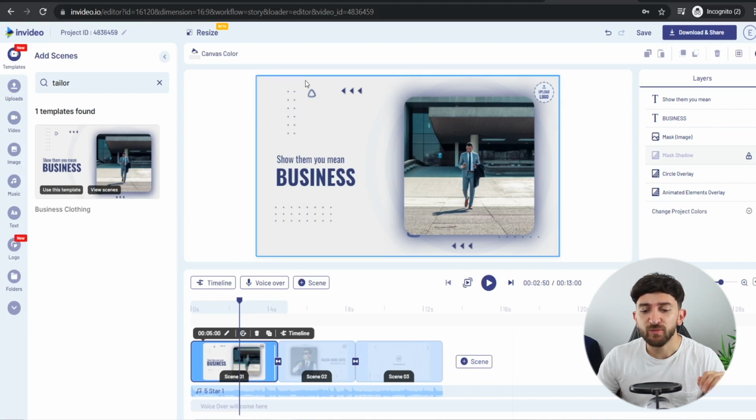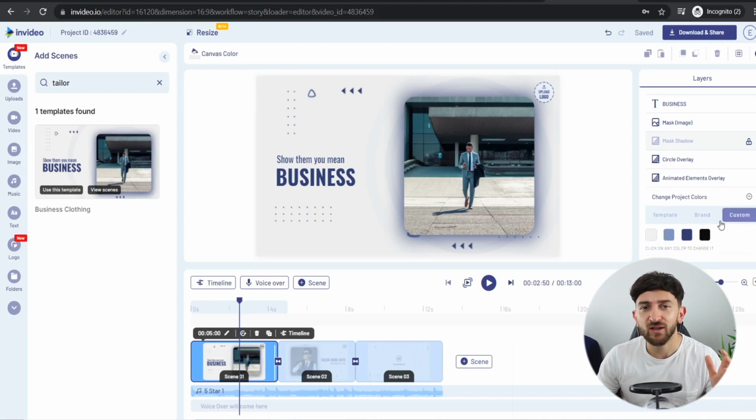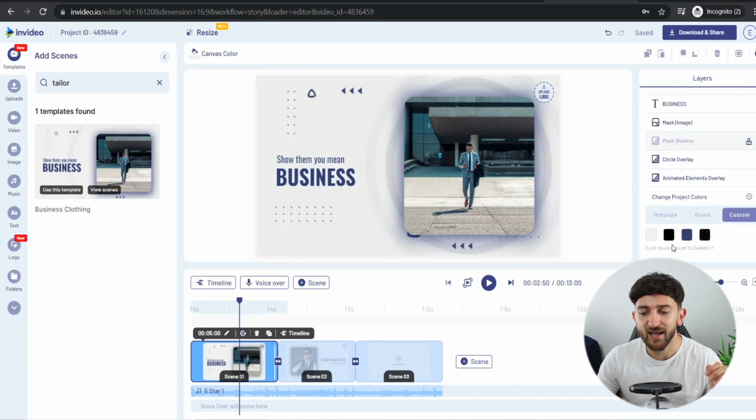So we can start off just by changing any of the colors on the template. If we go to change project colors over here, you can completely change the colors on the template. So let's just say I want to change this whole template to black. I can just do that by choosing these colors.